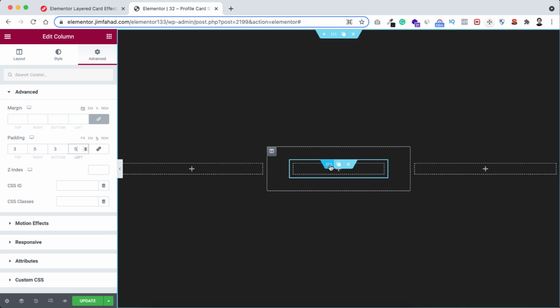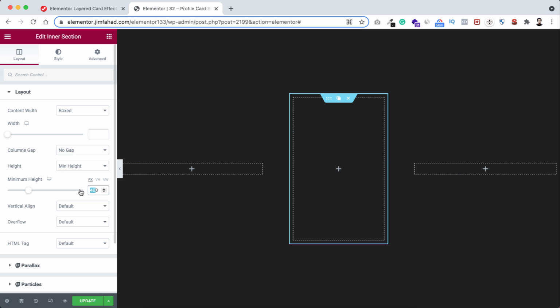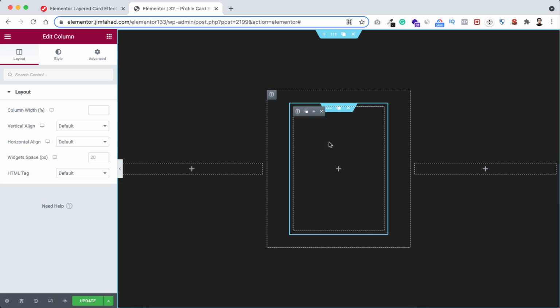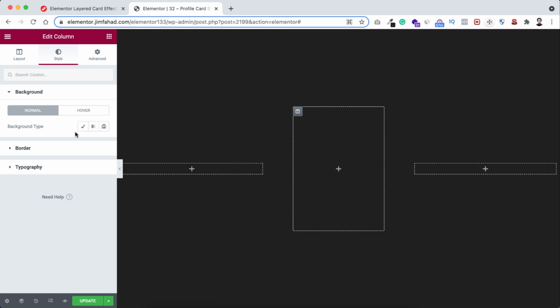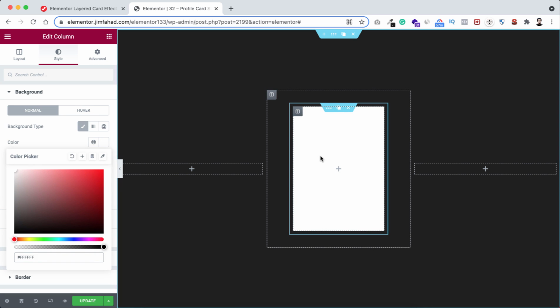Alright, let's now select the inner section. First here I'm setting the column gap to no gap. Let's now give it a minimum height, and I'm setting it to 350 pixels. Alright, let's now select this inner column because I want to add a background color with it. So go to the Style tab. From here, background type, let's give it a white color background. Then inside this inner column, click on this plus icon.